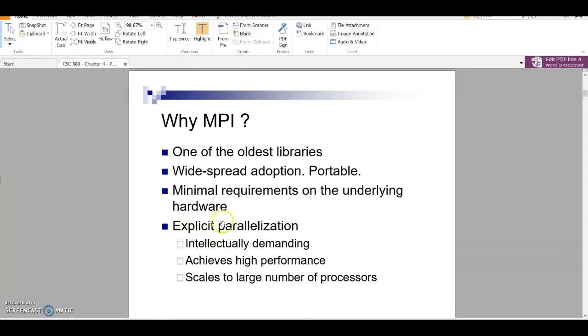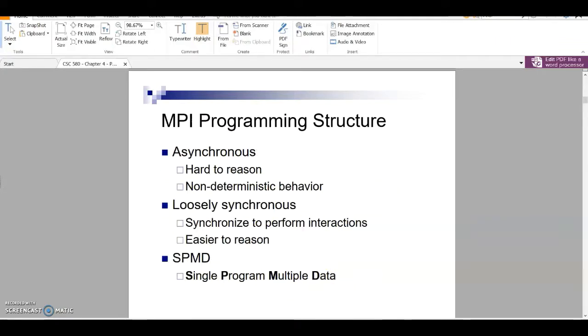And however, it's explicit parallelization, which is, kenapa dia explicit? You have to code it. You have to specify, okay, bila nak pass one message to another, siapa yang nak terima. It's intellectually demanding. Kenapa demanding macam tu? Sebab you kena tahulah pakai function mana dalam library tu. Bila, in part mana dalam kod awak nak guna, and so on. Then, it's achieve high performance and scale to large number of processors. It can allow large number of processes to communicate, tak ada limitation.